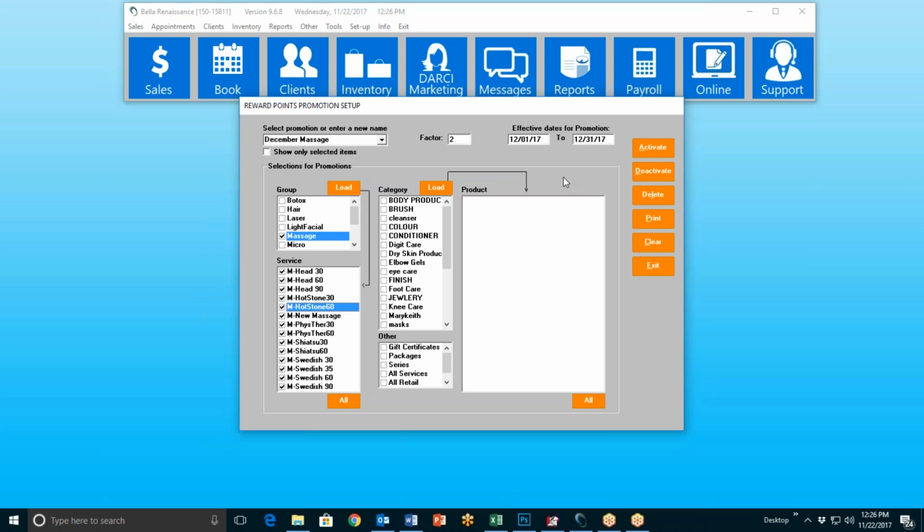If I do this, what happens then is hopefully I send my promotion out. I do my emails or my advertising or whatever. And I say, for the month of December, massages get you double points. So if somebody earns points and they spend $100, they would normally have gotten 100 points for that. Then if they were getting a massage during the promotion month, and they spend that $100, they would have gotten 200 points. Does that make sense? It does. Yep. So that's how that works.